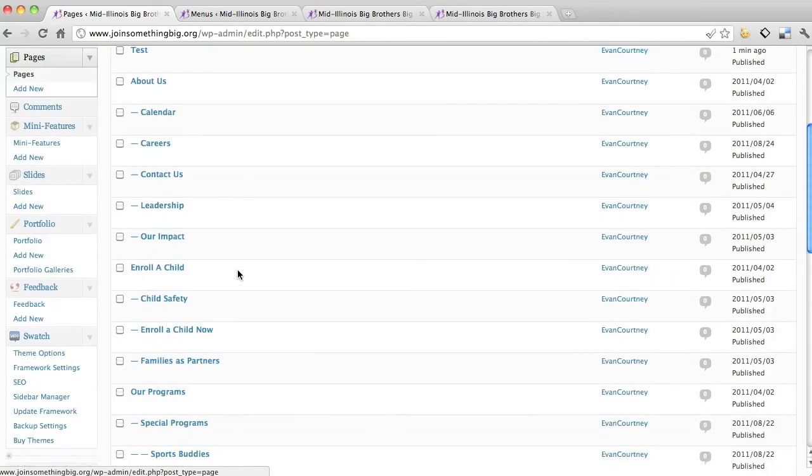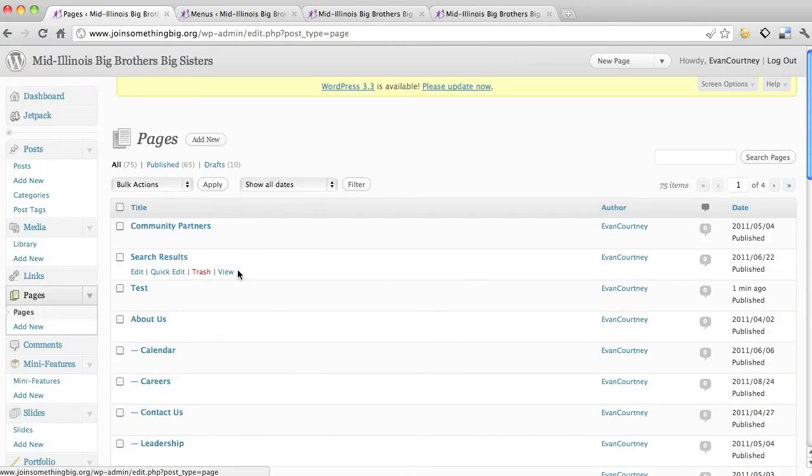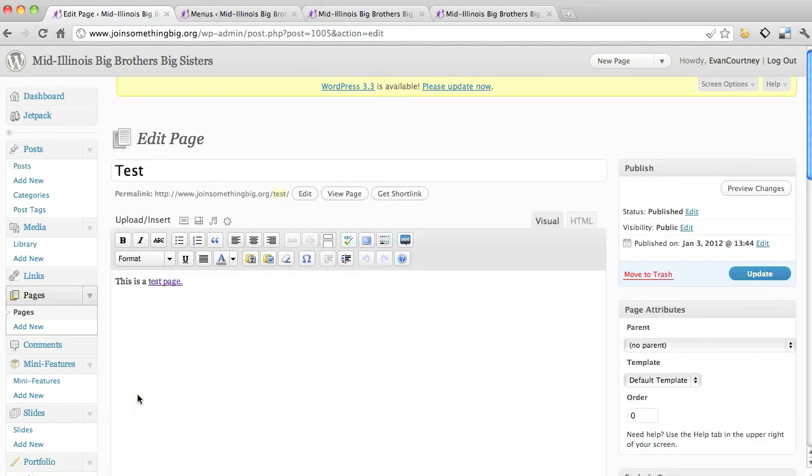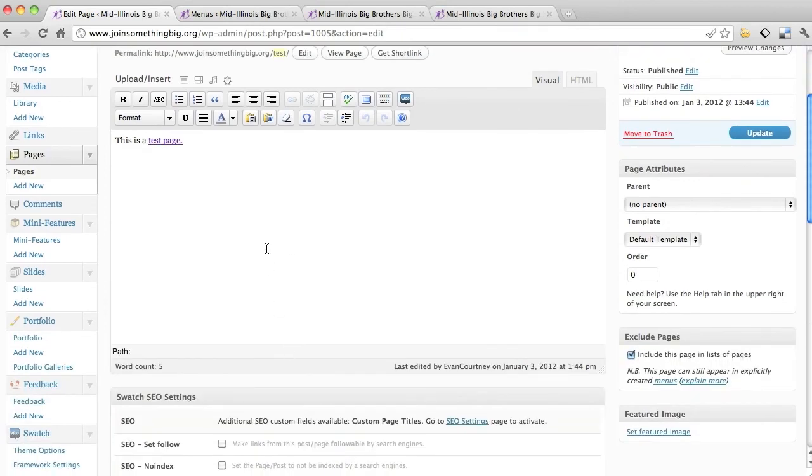So here's all your pages, and maybe you're looking for a specific page. You could just go over and type under the search pages and search for a page. I'm just going to search for the pages that have the word test in it. And there's the one I just created. You could search by title, alphabetically, author, date, all those sort of things. So if I want to edit a page, I just go under here and click edit. And you can see it brings me up and I can make my changes. Whenever I'm done making my changes, I can just hit update.